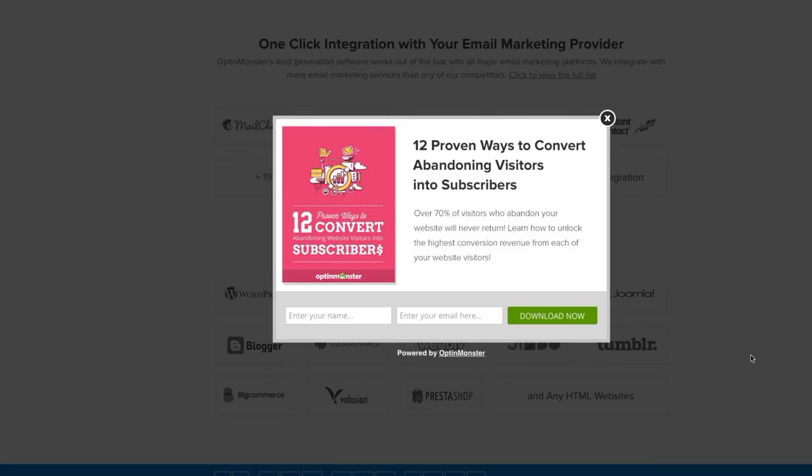This is another example. I went to Opt-in Monster, which is the tool that I recommend you use if you want to create some exit pops. I hovered over the close button on my browser and this appeared: 12 proven ways to convert abandoning visitors into subscribers. This website's offering this free report, and all I need to do is just enter my name and email. And that way, this company has got my details and they can follow up.